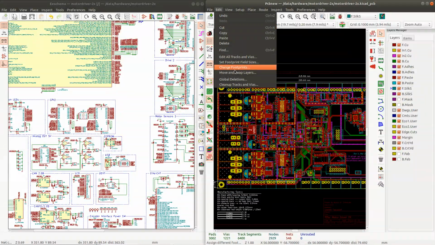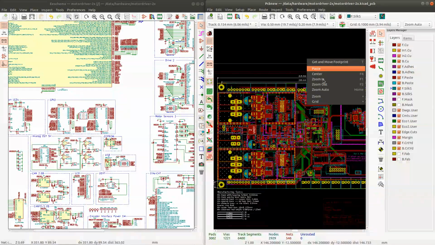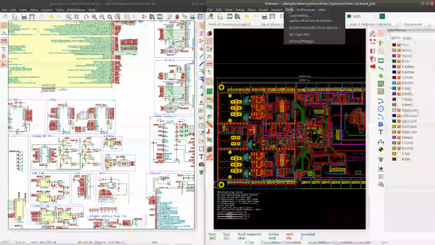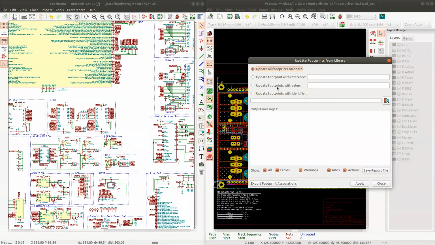So update, let's see, so what I could do here is actually update all of the footprints from library. All footprints on the board. And I can actually check if the changes have taken effect by opening this PCB file in the text editor and actually checking that the fields have been updated, or the references for the footprints have been updated. So it's still working.